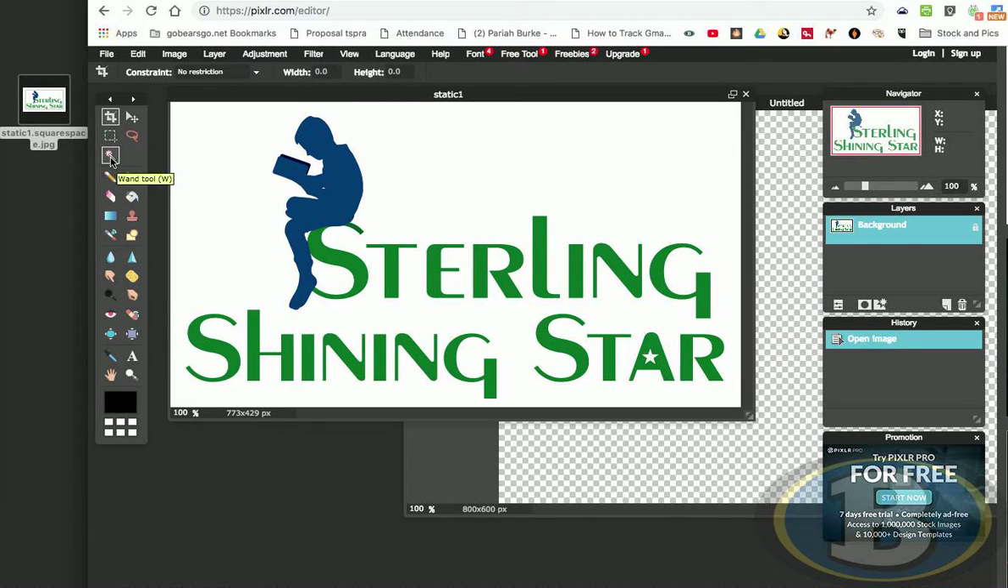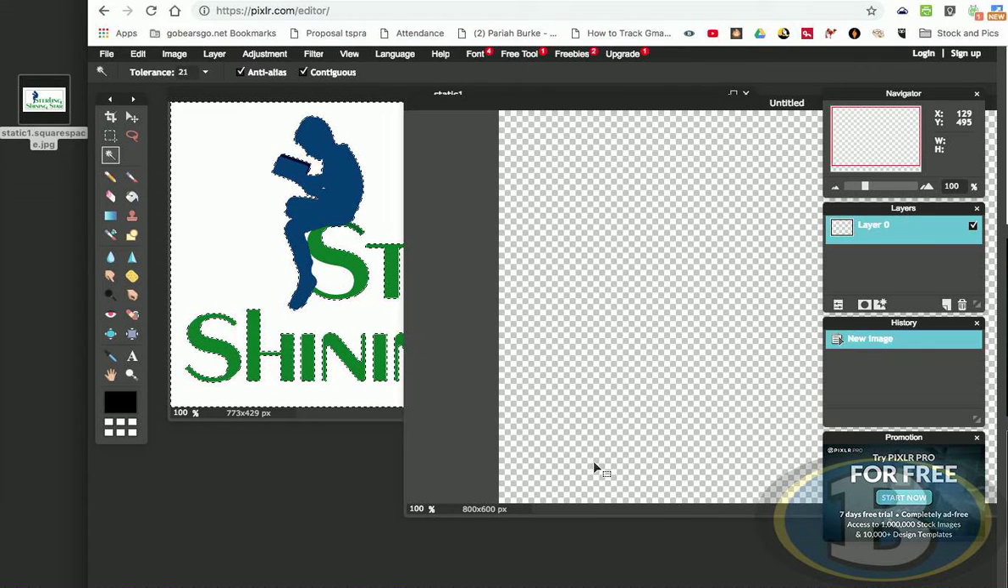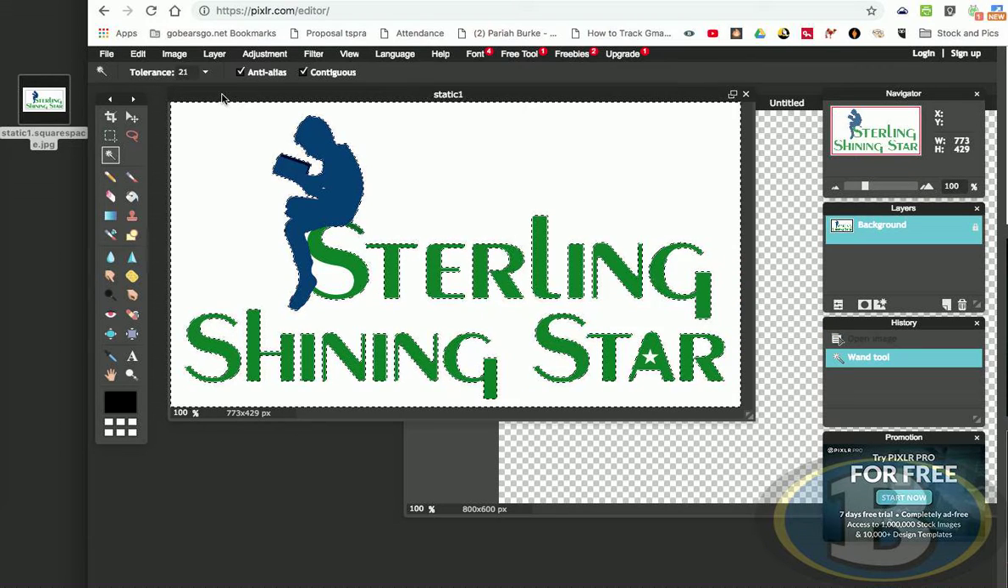So what you do is you go over here and click this magic wand, and you are going to just select somewhere in the white. Okay, what we're actually doing is we are going to take this logo, the color parts, and we are going to paste it over here onto this blank canvas, this blank document that we created.